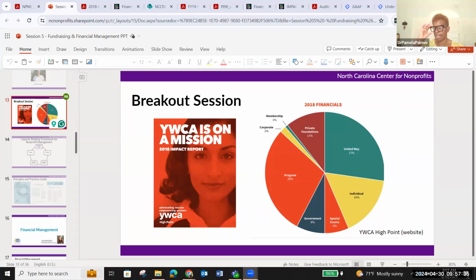So the question is, how does this image represent a nonprofit with a diversified revenue stream? And we're going to start to place you in breakouts. Make sure you can access the image, or just take a quick picture if you'd like, and you can pull it up on your phone once you go into breakouts.